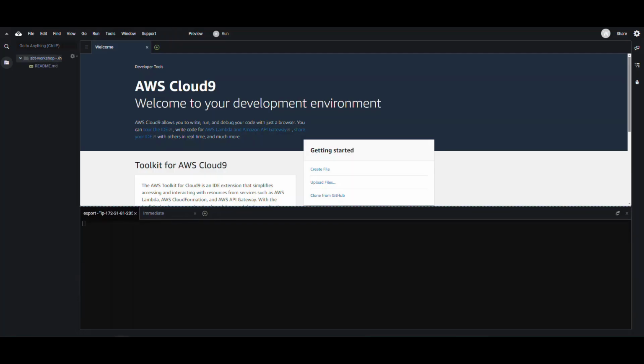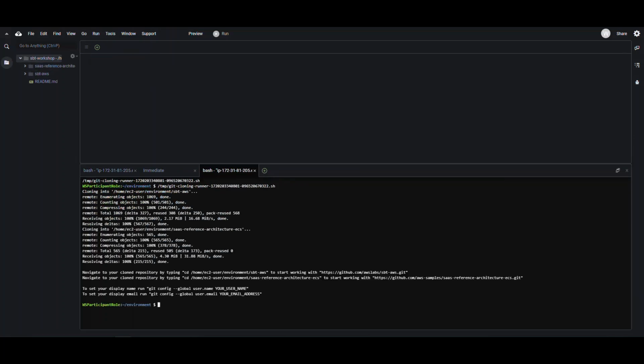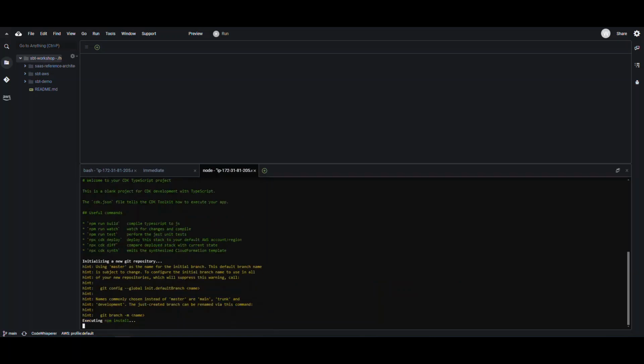And then I'm going to scroll up. And then what we're going to do is create a new directory called SBT demo directory. We're going to move to that demo directory, and then we're going to initiate a blank CDK project using TypeScript. I'm going to expand this.